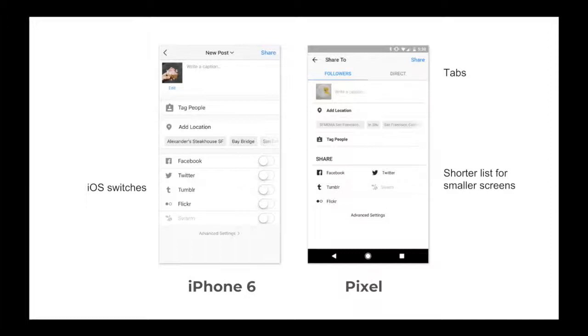Also, you'll notice on the Pixel, they have the tabs up top for how you're going to share that. On the iPhone, they have this section that says new post with a little caret, and that will determine who you're sharing it to if you click on that, versus the Pixel has those tabs where clicking one of those tabs essentially is going to share to your followers or be a direct message. I'm not a huge fan of that convention. I feel like it's used a little bit weird, but it's an interesting way to do it, and it does use conventions of Android, so that's probably why they did it that way.